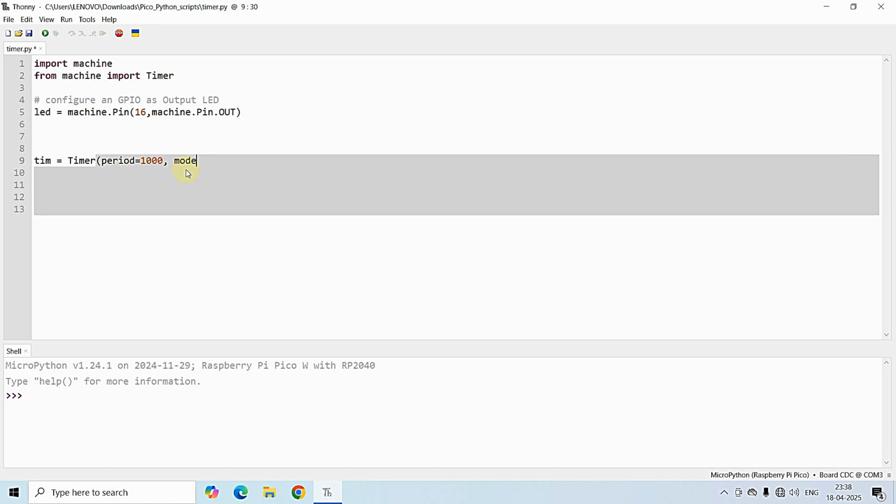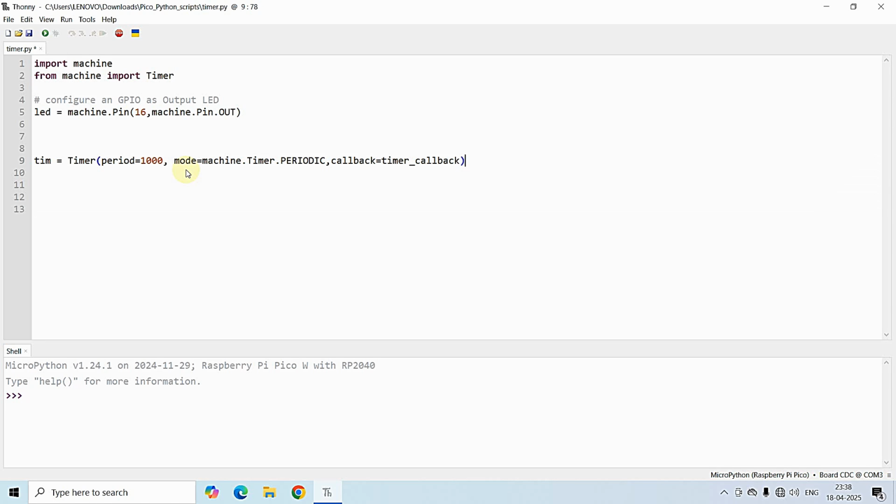And the second parameter is the mode at which the timer must run. So here I'm just going to give it as periodic mode. So you cannot directly write it as periodic. Instead, you just want to write machine.Timer.PERIODIC. And the third parameter is the callback function that you want to create. So here I'm just giving the name as timer_callback. So you just want to define this particular callback function in your program.